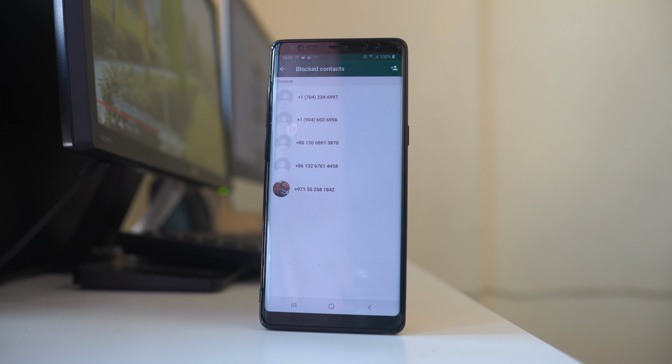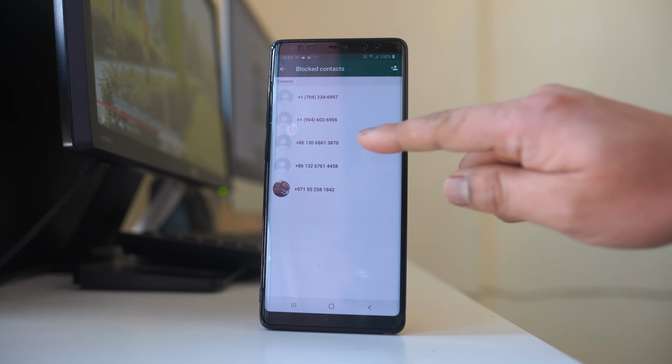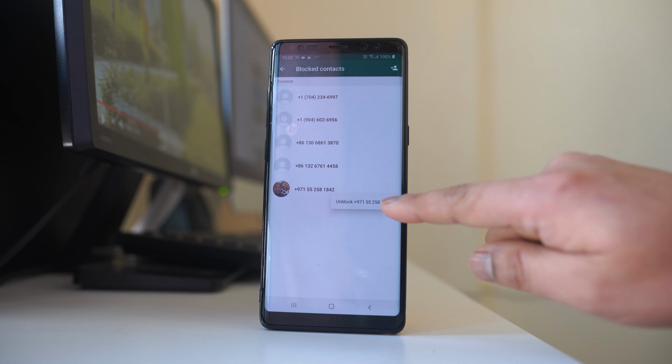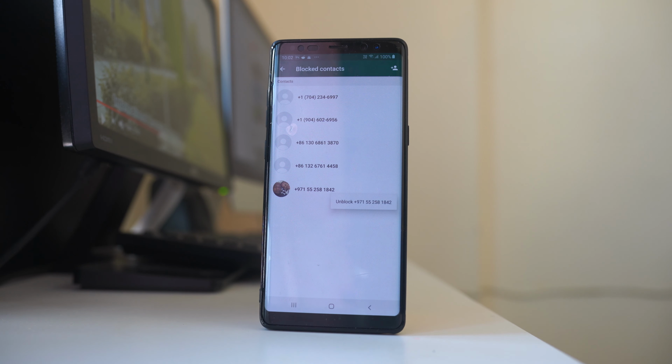And if you want to unblock that contact, you have to simply press this phone number and you will get the option to unblock. So if you want to unblock, just select this option, unblock, and you can see that contact is now unblocked, and that contact will be able to see your updated WhatsApp profile picture again.